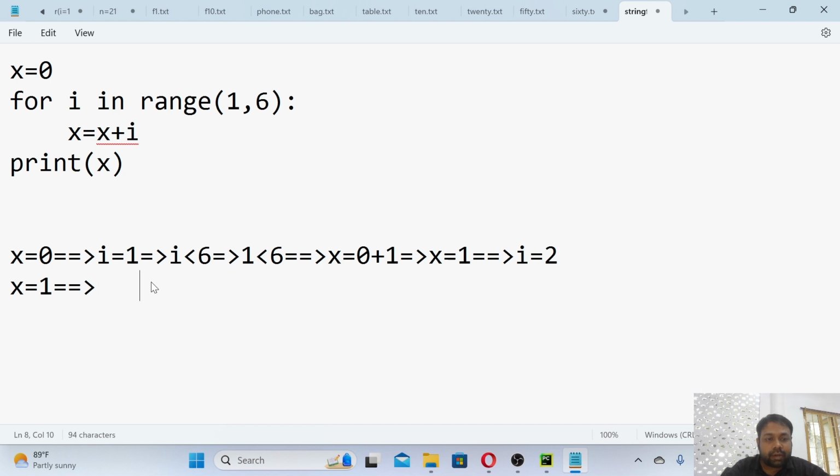Now after becoming 2, you are again checking the condition. 2 less than 6. Let me write down the steps. As the condition is true, the x value is to be updated. What is the old x value? 1. 1 plus, what is the current i value? 2. 1 plus 2. Now the x value got updated to 3. And after that again the i value gets incremented. Now the i value is becoming 3. If you want me to write the updated x value every time, I will write it. As of now the x value got updated to 3.